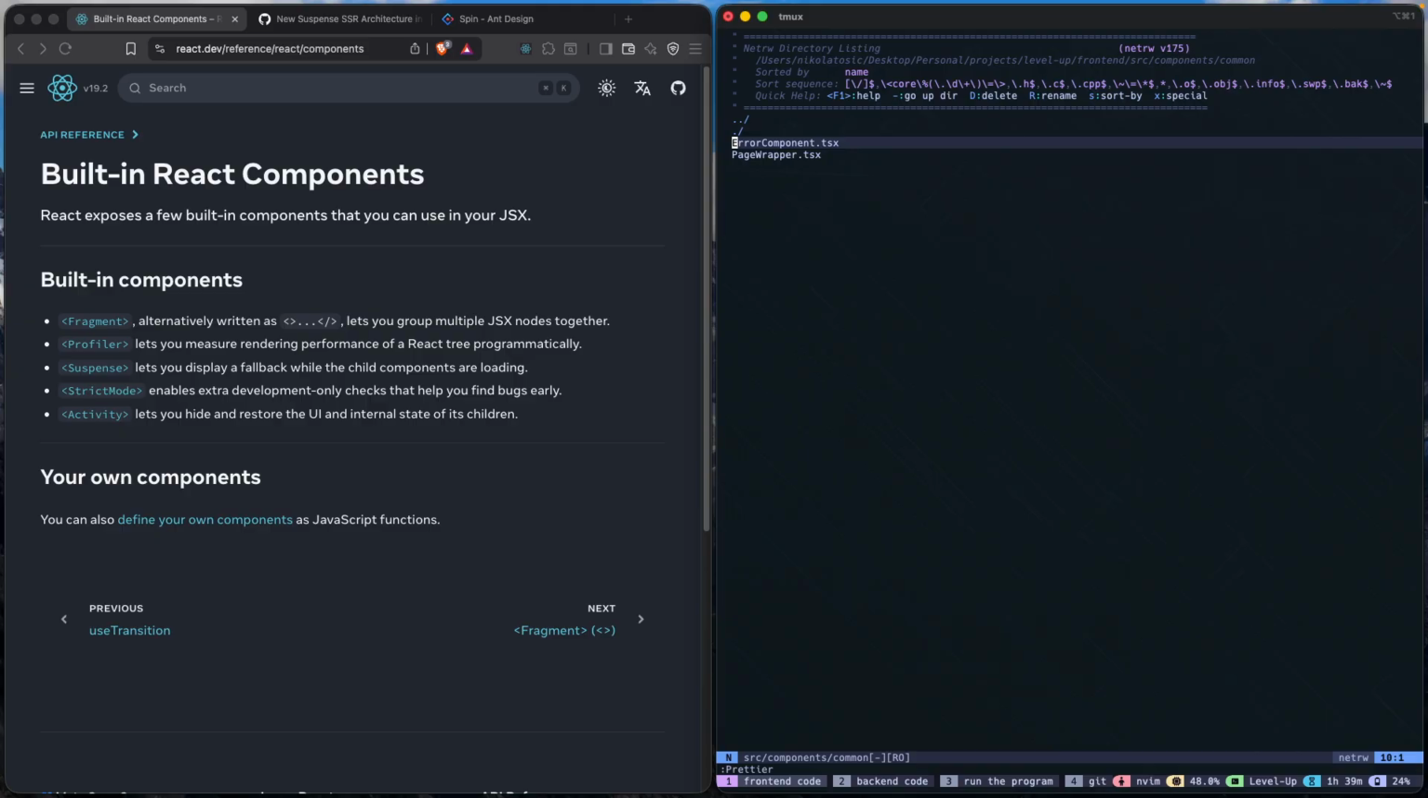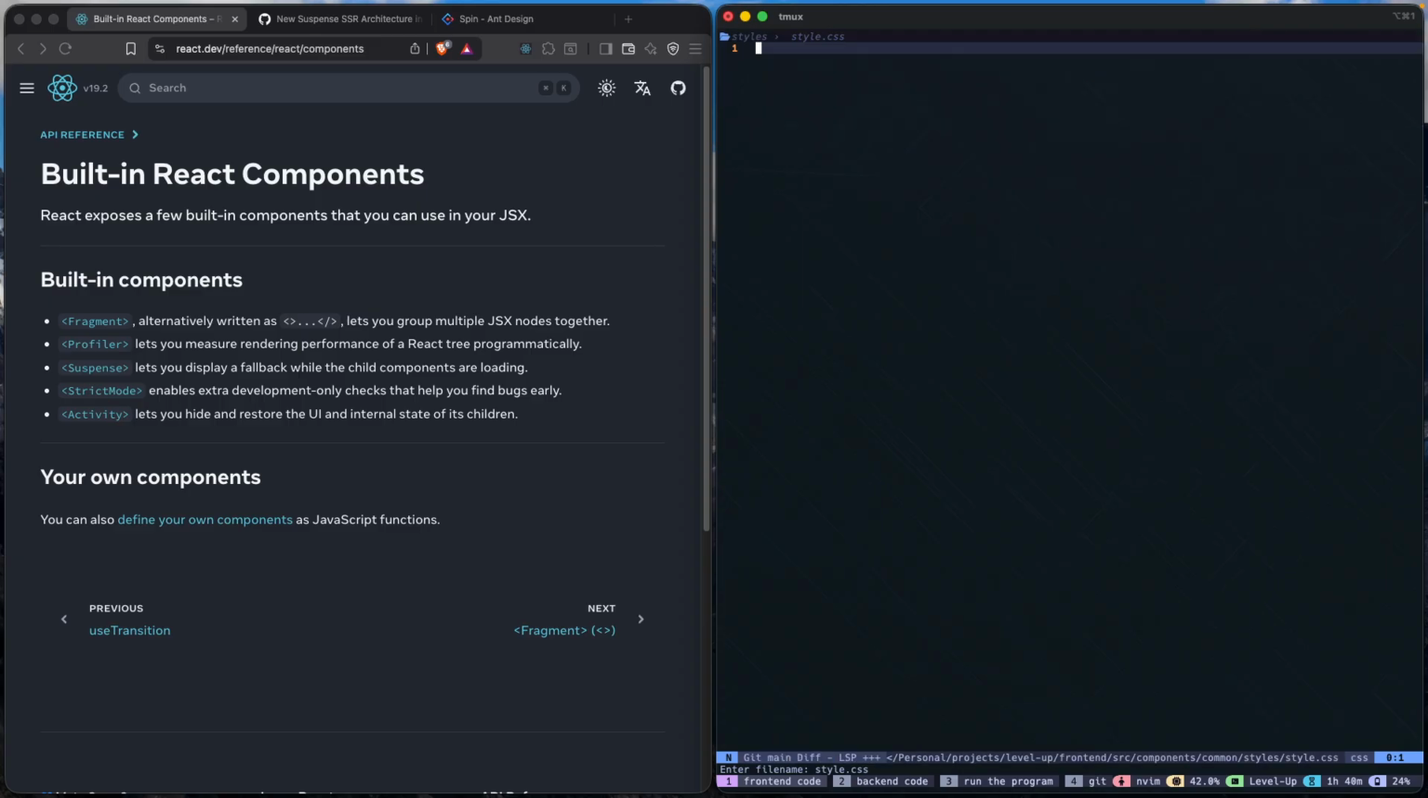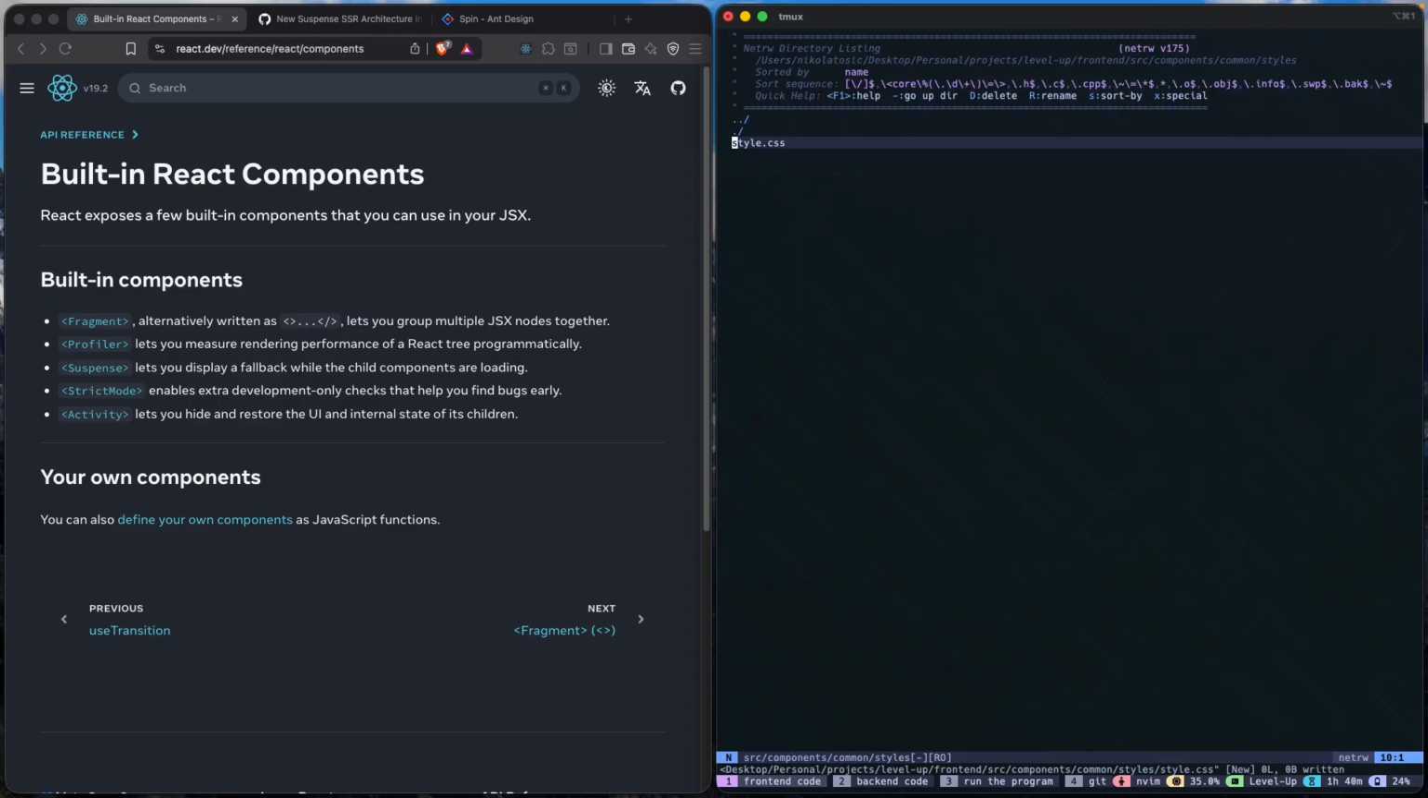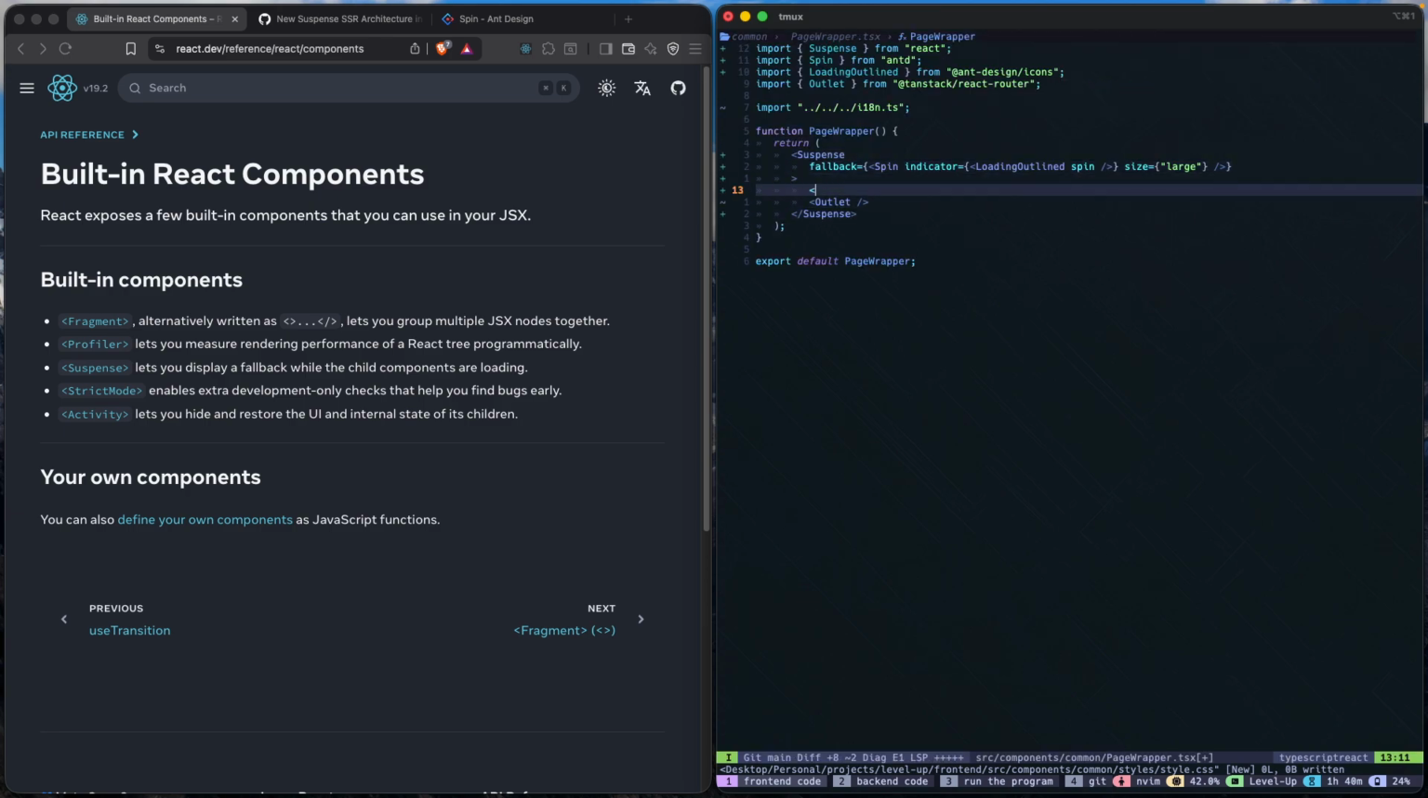Okay. Let me make a styles directory, and here we'll make style.css. Just save that. So we have it here. We'll need that later, and let me make here a div. Maybe I make a layout. It's fine for now. With the class page.